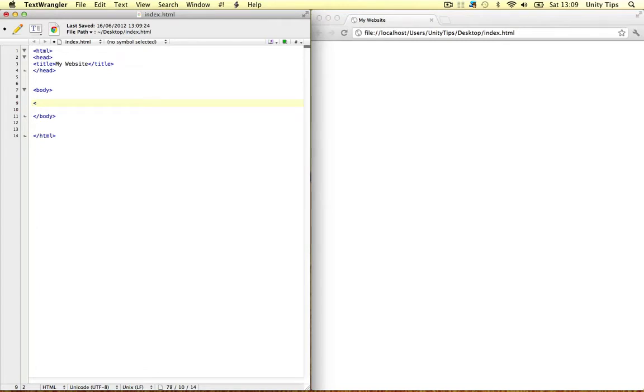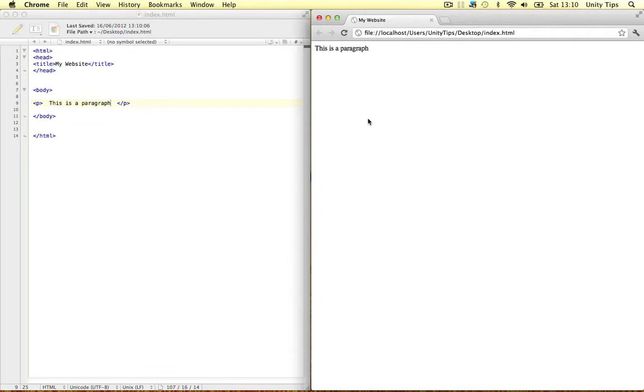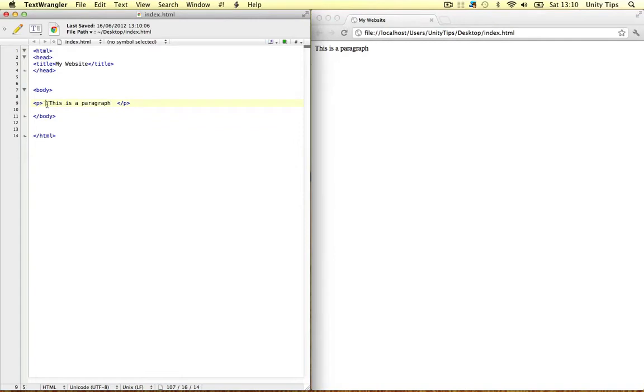Okay, the first one is a paragraph tag. The paragraph tag is really easy. We open and close it with P, and let's type in text. This is a paragraph. Let's save it straight away and just refresh our browser, and simple as that. We've got text on the web page already. Alright, so it's as simple as that.